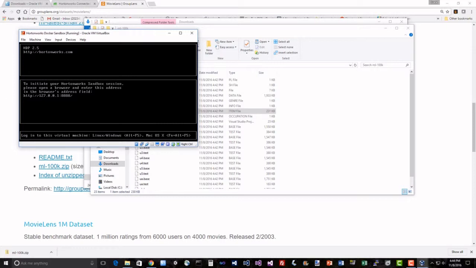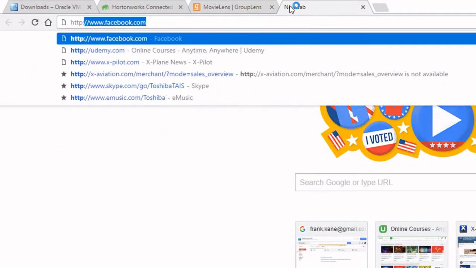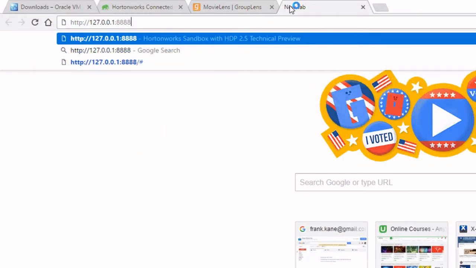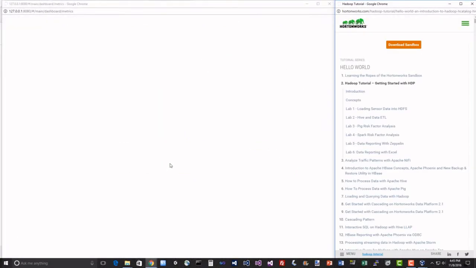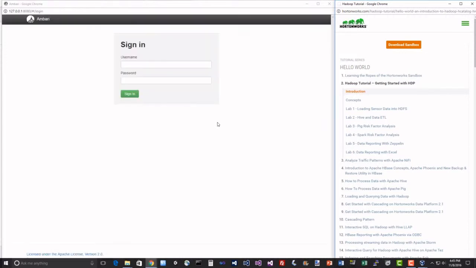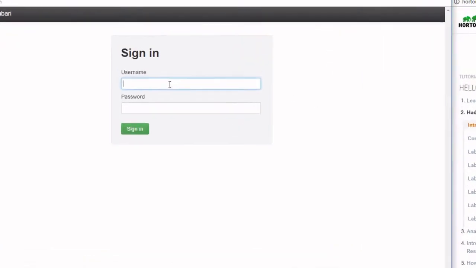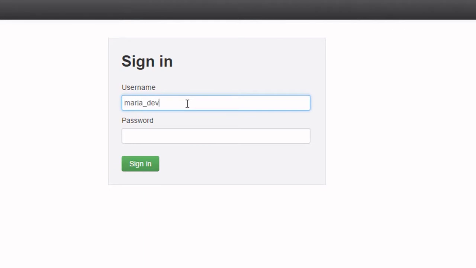So let's go ahead and do what it says. Just go to our browser and go to 127.0.0.1:8888. Just like that, okay? And you should see a screen like this. So let's go ahead and launch our dashboard, why not? Remember to disable pop-ups if necessary. And you'll actually come up to this screen here. It does have a bunch of handy-dandy tutorials, and if you want to go through those, by all means, feel free to. The login is going to be maria_dev, and the password is also maria_dev.